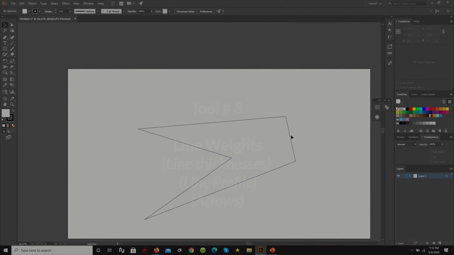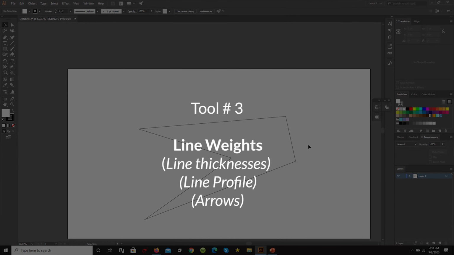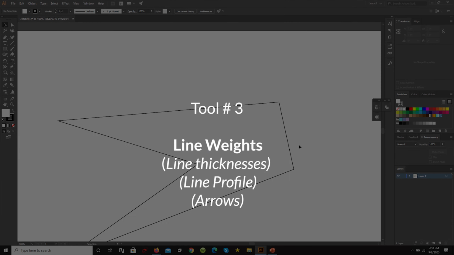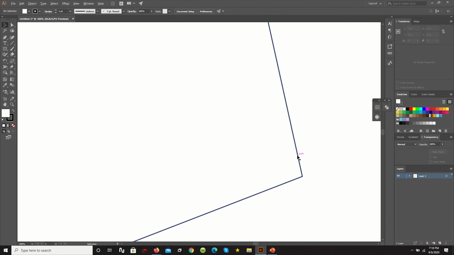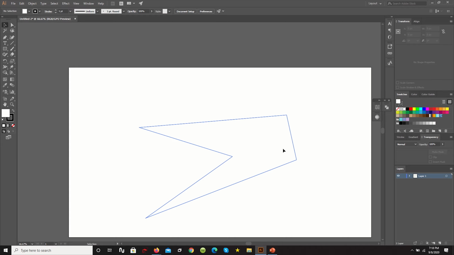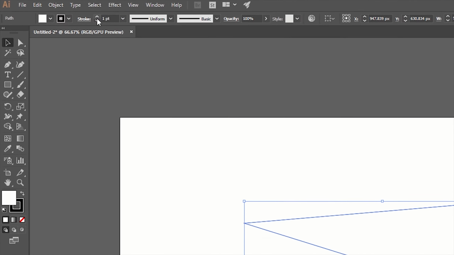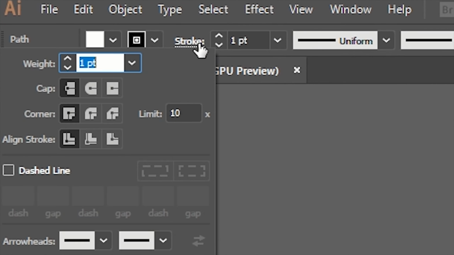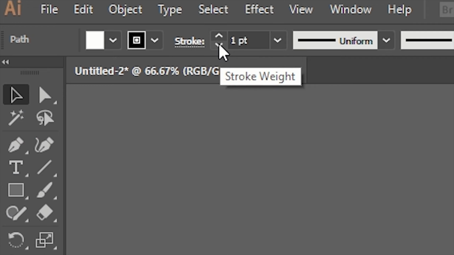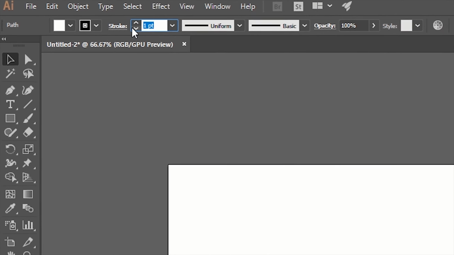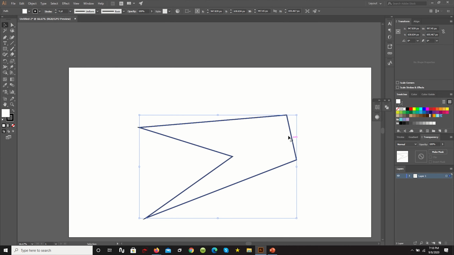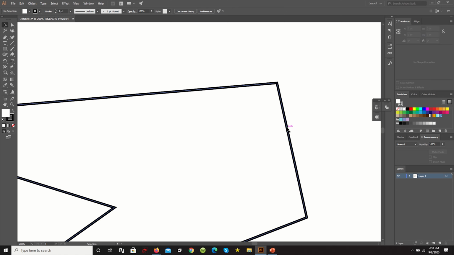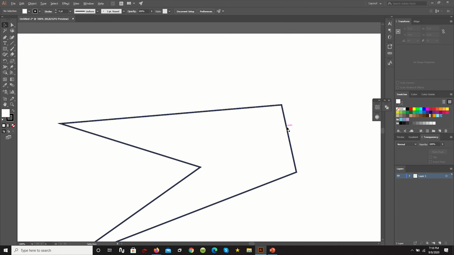This leads us to tool number 3, line weights. So line weights essentially is describing the thickness of the line. So if I click this shape that I just drew and I go up here to stroke, I can change the line weight here, or I can also change it by just simply clicking the arrows here, or I could just manually put in a number. Let's try 5. You can see that the line is way bolder and it's a lot thicker.